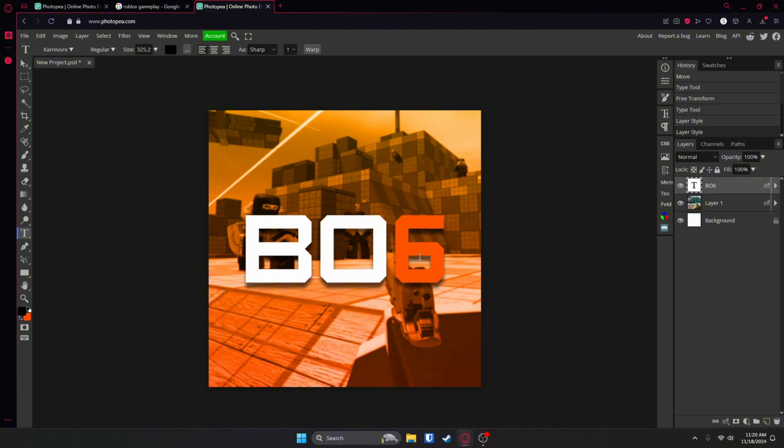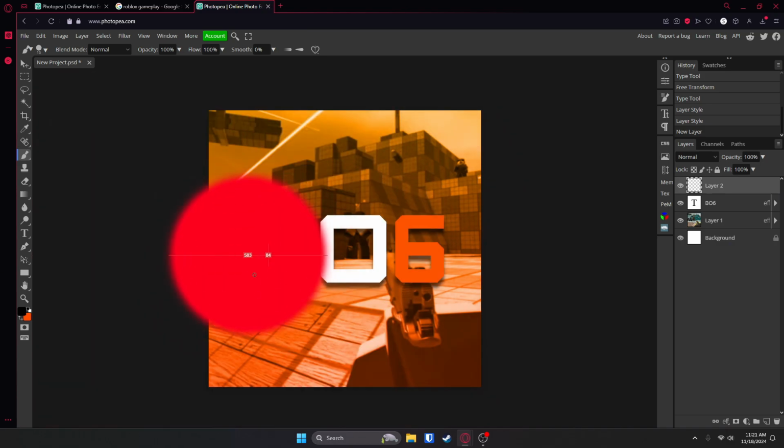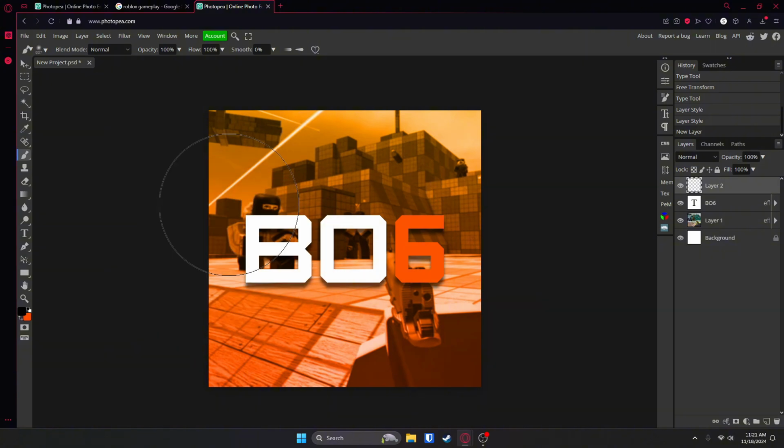Now it looks kind of bland, so how are we going to spice it up? Well, we're going to go down here to the bottom right, to this new layer icon. Go ahead and click on that. And now go to your brush tool on the left side. Click it. And if you hold Alt and right click and drag your mouse, you can adjust the size with left and right, the hardness with up and down. We're gonna want it to be super soft and pretty big, about this big.